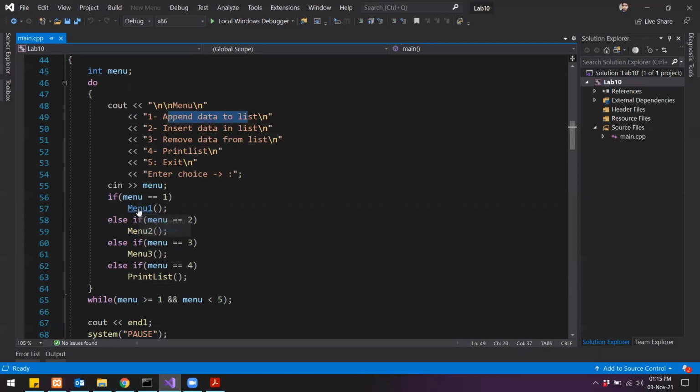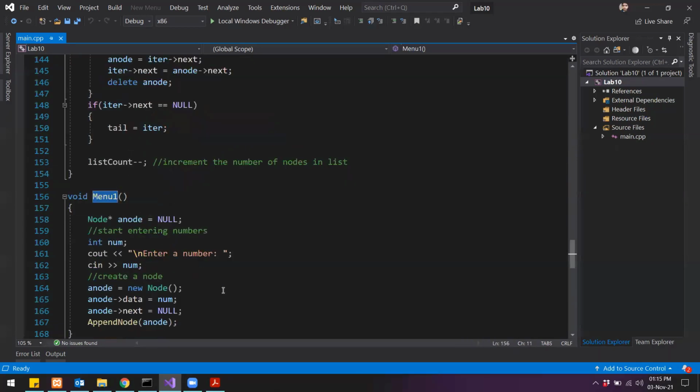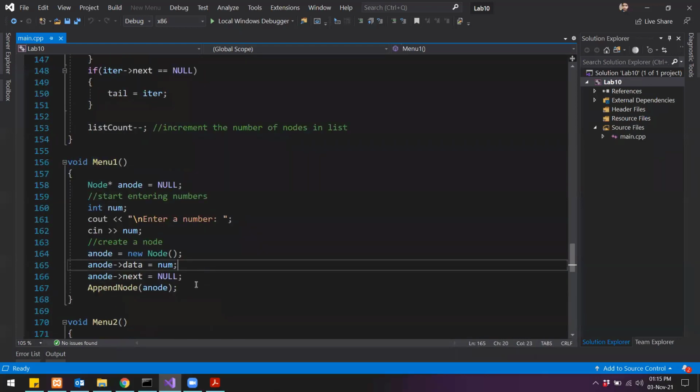inside the menu1 function. So menu1 says, in here we are going to create a node and make it point to null. Then we will ask the user to enter a number, right? So when the user enters a number, we will read the value, right? Then create a new node because we want to append a node to the list, and for that we need to have a new node. So we create a node, right? And then in that node, for the data attribute, we assign the number that we have read from the user.